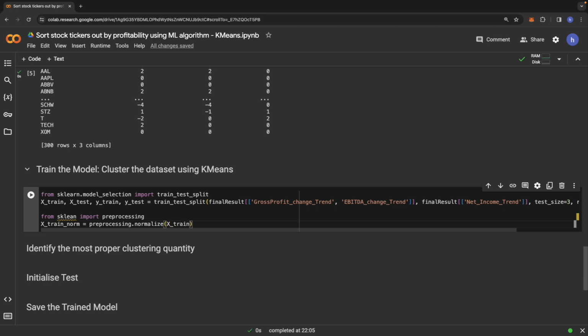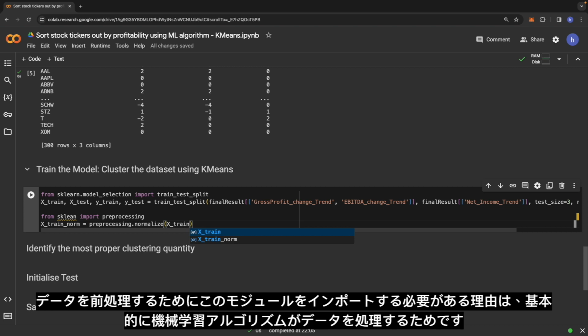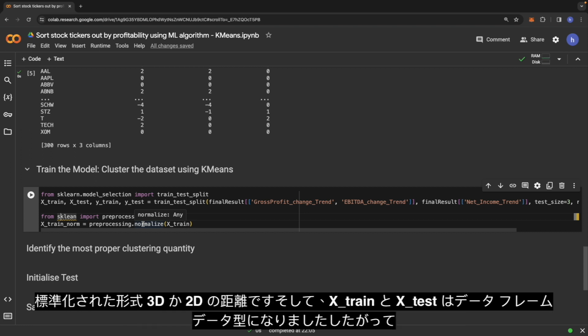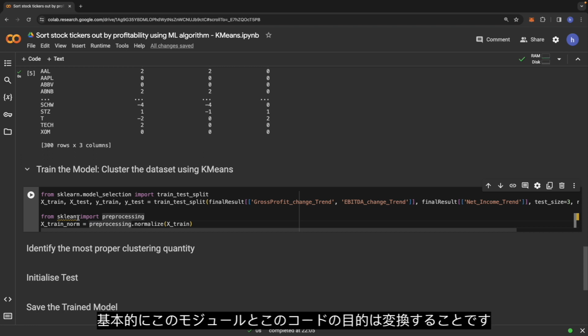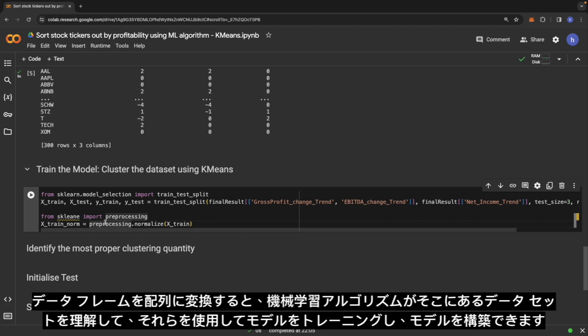The reason we need to import this module to pre-process the data is that any machine learning algorithm basically handles the data in a standardized format. It is a 3D or 2D array, and now X train and X test is a data frame data type. So basically the purpose of this module and this code is to transform the data frame into the standardized format of an array. The machine learning algorithms can understand what the data sets are and then train the data up and build a model.